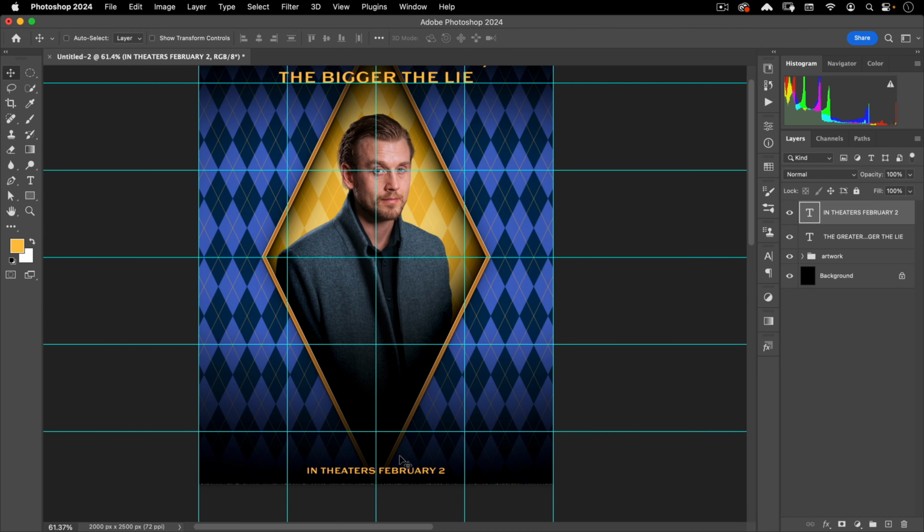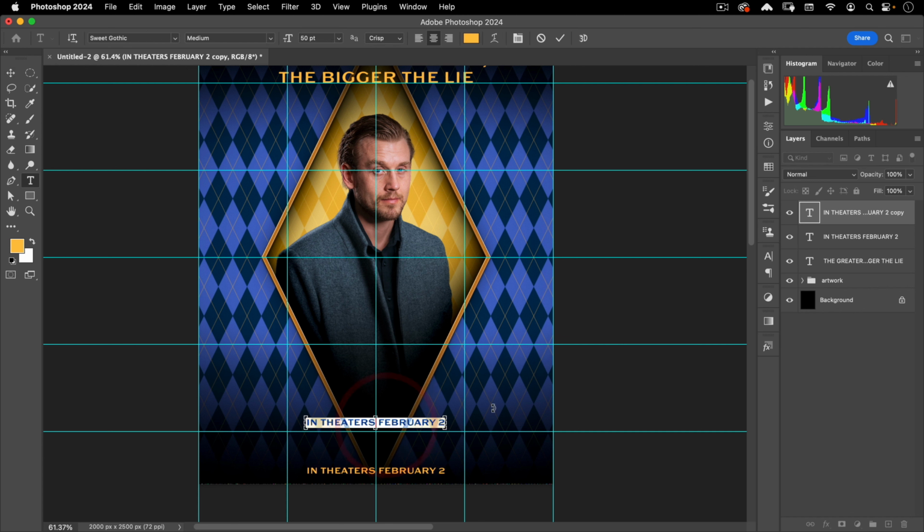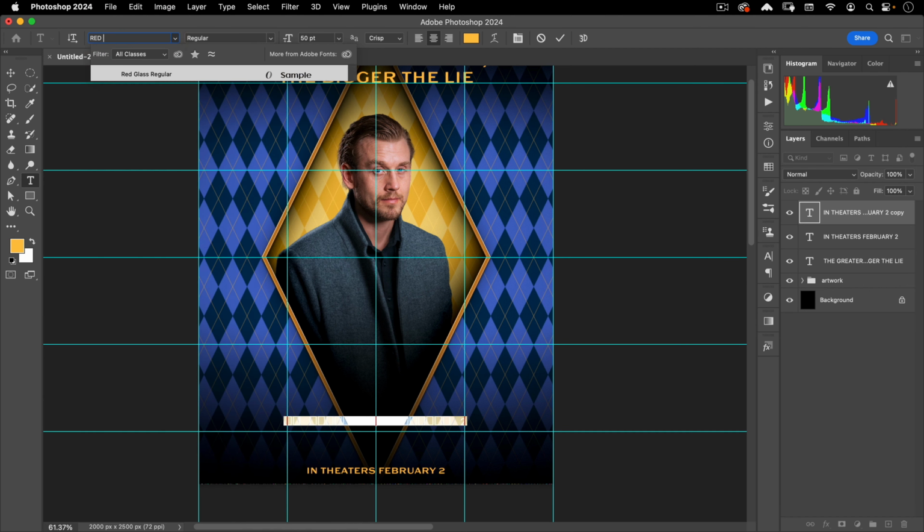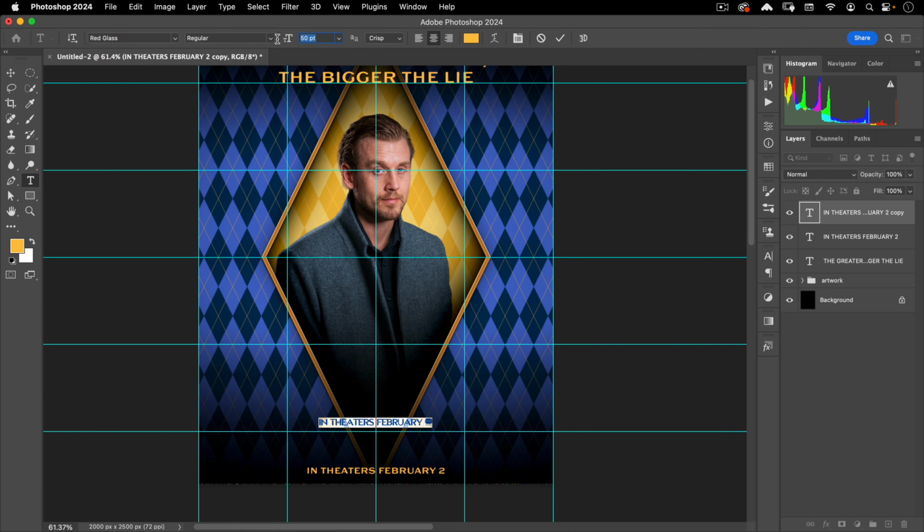And for this, we're going to use a font called Red Glass, and I have included a link in the assets where you can find that font. So let's do Option. We'll drag this up just to make a new text layer there. Go onto our text, select all. I'm going to change this to Red Glass. And I'm going to change my font size here to quite large.